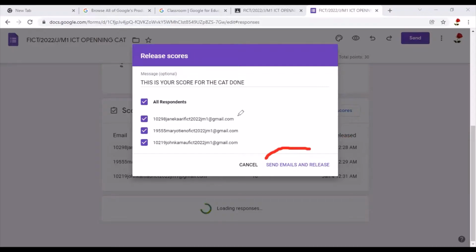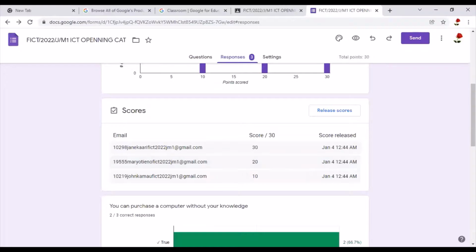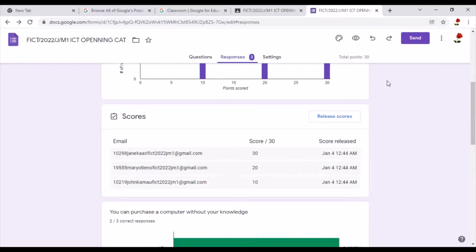And those emails are those ones which are already listed here for each student. So let's send them the scores. So send emails and release. So you can now see that our system indicates that we have officially released all our scores.